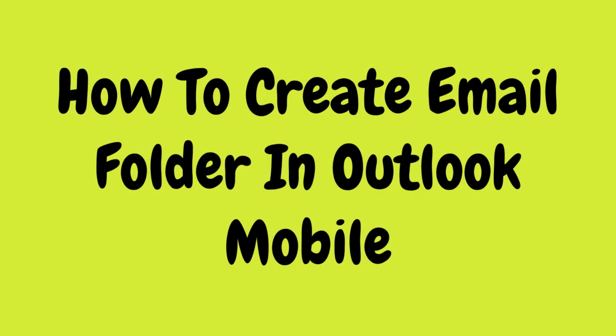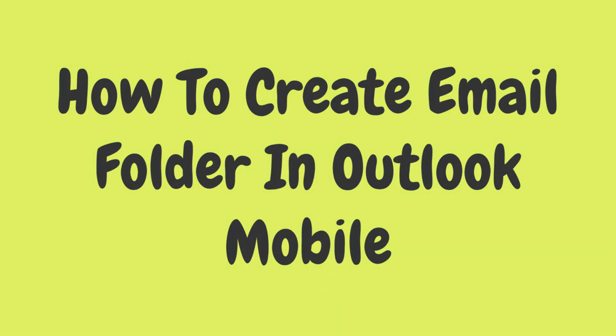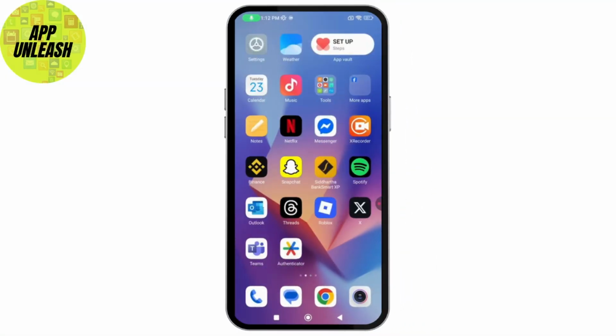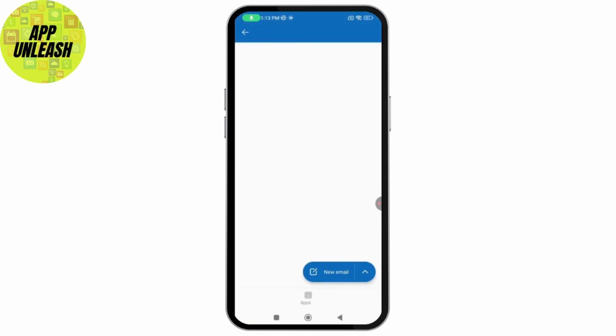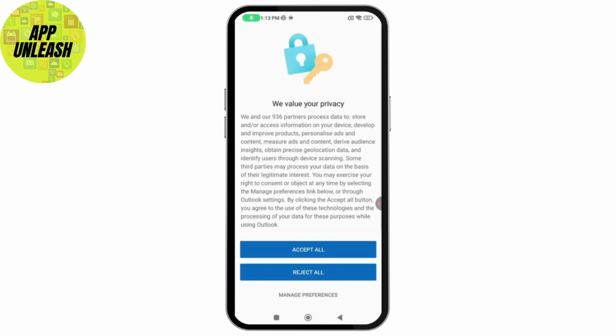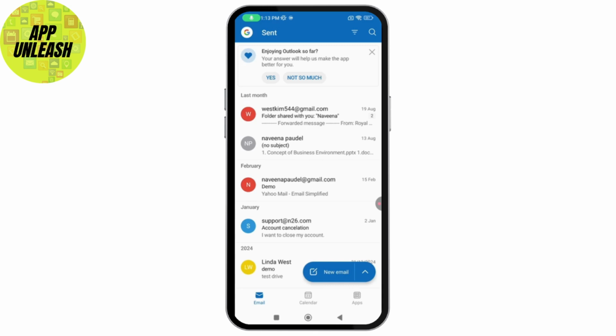How to create an email folder in Outlook Mobile. If you want to create an email folder in Outlook Mobile, then first go ahead and open the Outlook application on your device and make sure that you are signed into the account in which you want to make changes. If not, then go ahead and sign into the account in which you want to make some changes.